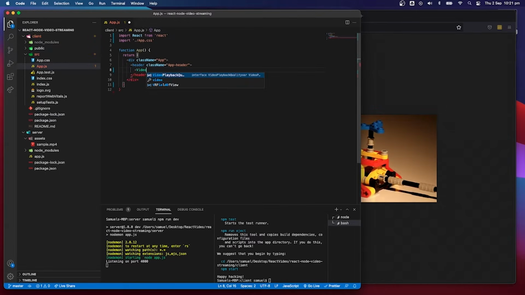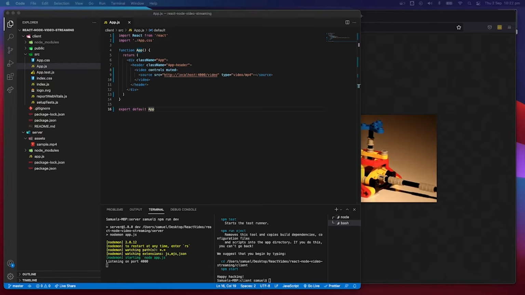Next, we're going to use a video HTML element with controls, but we're going to mute the video. We're then going to do source equals http://localhost:4000/video. Type is video/mp4, and that should be everything. Oh, we actually need to export the app as a default. Okay, so that should be all we need for this file.